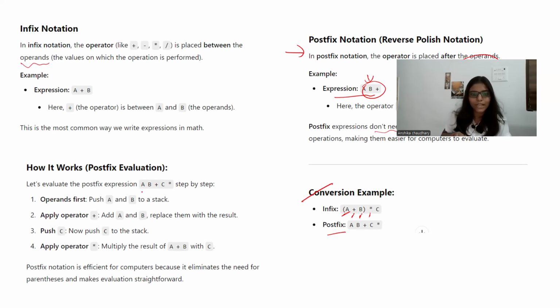Postfix evaluation. Suppose we have to evaluate AB plus C asterisk, step by step. First of all, operands first: push A and B to the stack, as I told earlier that these are the stack operations. Let me make the diagram here. Our expression, expression and statement both being the same, is this. So first of all, I have to push A and B into my stack, one by one.